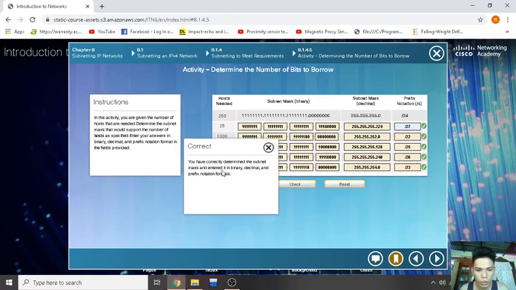Correct, you have determined the correct subnet mask in binary, decimal, and prefix notation. So this is all about this activity in chapter 8. We'll proceed to the next activity of chapter 8.